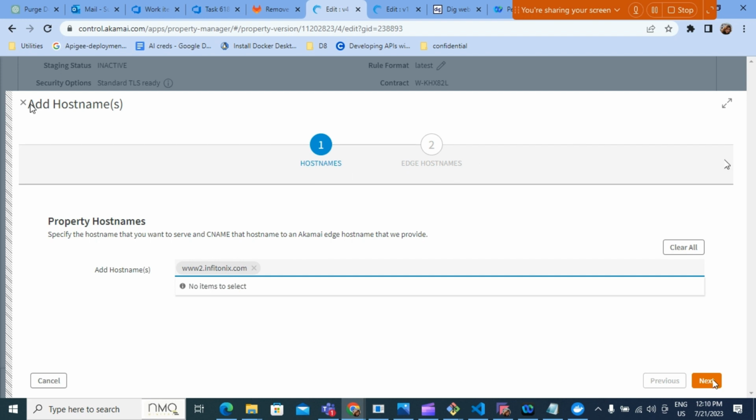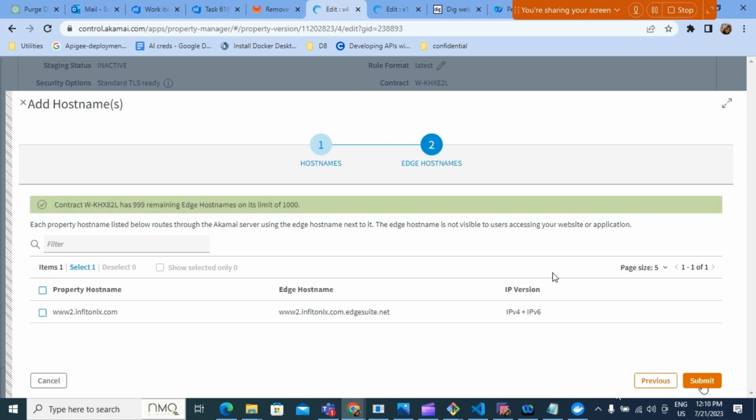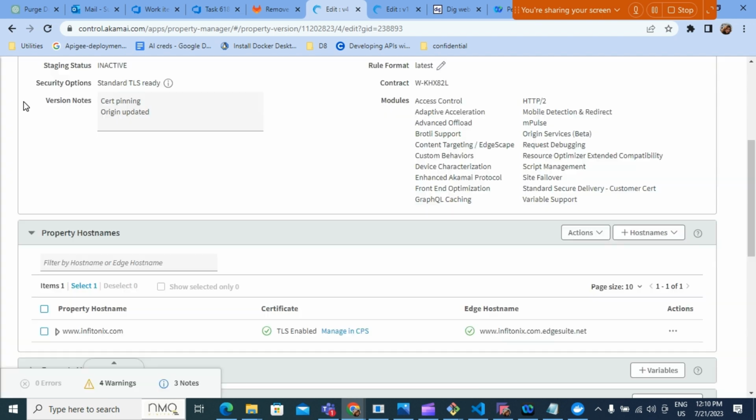You can click next. I'll do this later because I don't have the certificate for this one. Still, we can delete that as well. I'll do this later. The R&D work.